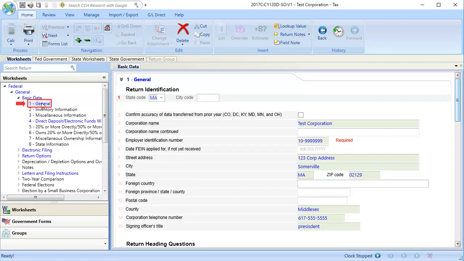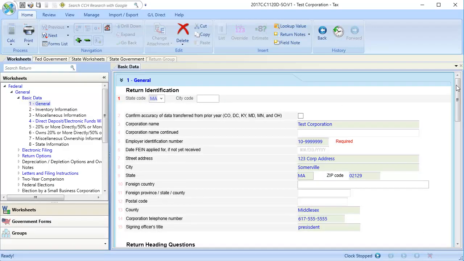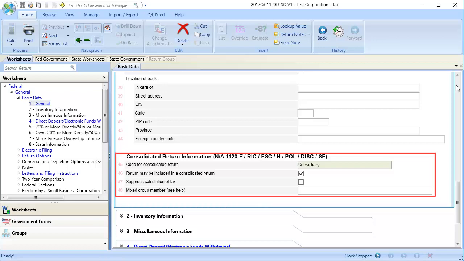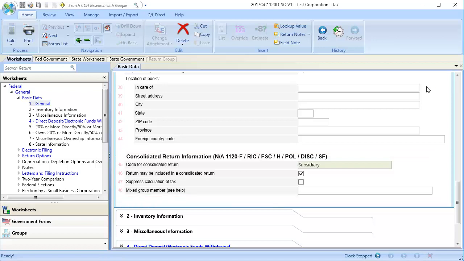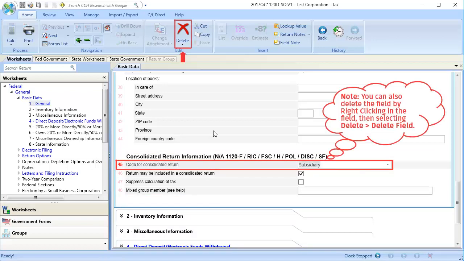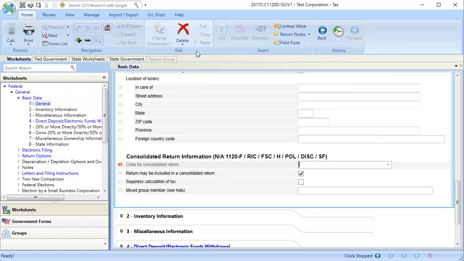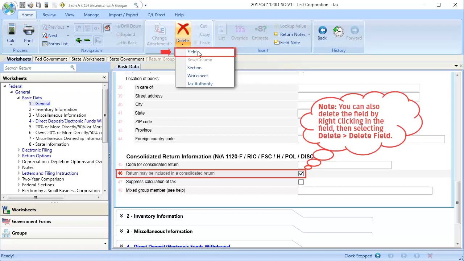Select Section 1, General, and scroll down to the Consolidated Return Information section. In Line 45, go to Delete and select Field to remove the entry. In Line 46, go to Delete and select Field to delete this field as well.